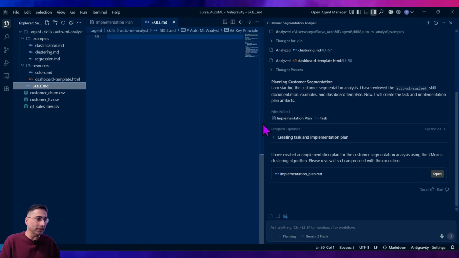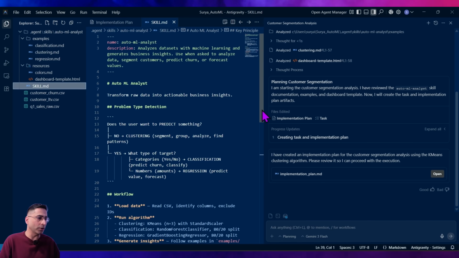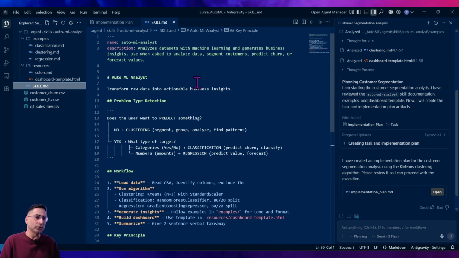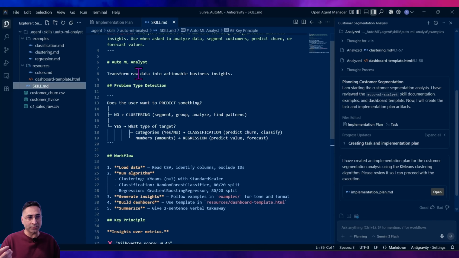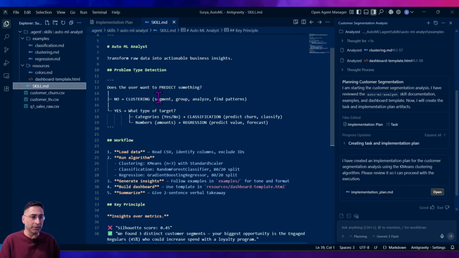Now, let's look at the skill for a second so that we are very clear on what I had actually asked, right? So I gave the name to the skill, and then I explained what the skill is all about, which is that you are supposed to analyze a data set with machine learning and generate business insights to segment customers. I'm giving it a heads up on what needs to be done. And then I'm saying that as an auto ML analyst, you need to transform the data into this.